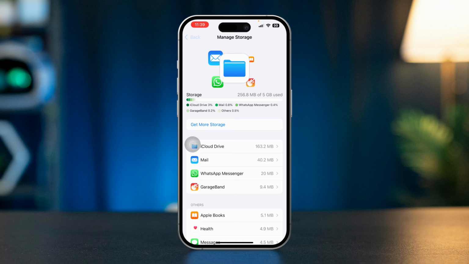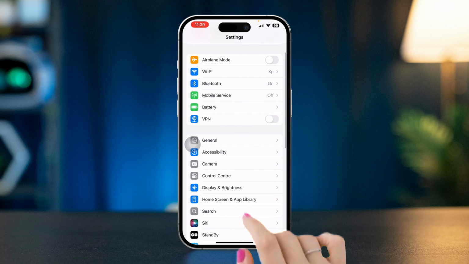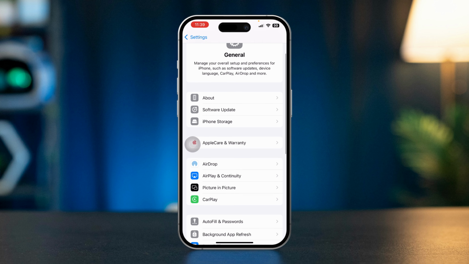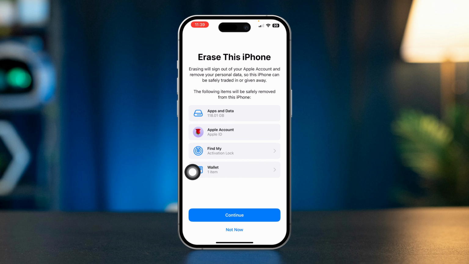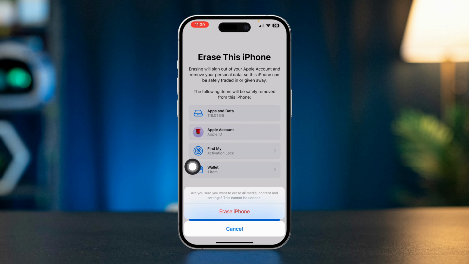To do this, go back to Settings, scroll down, tap General, scroll down and tap Transfer or Reset iPhone. Select Erase All Content and Settings and follow the prompts. After your iPhone restarts, set it up and choose Restore from iCloud Backup during the setup process.